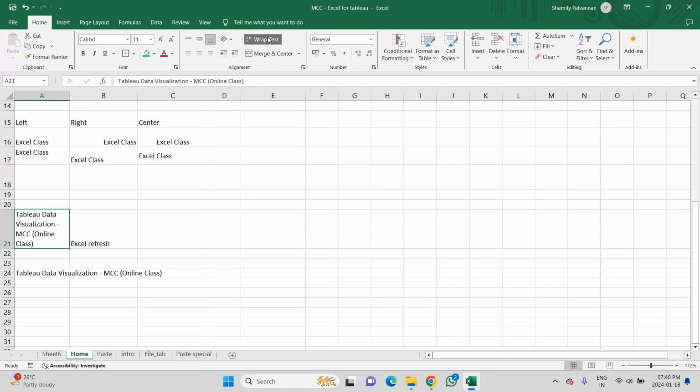So see the meaning here. Wrap text wraps extra long text into multiple lines, so you can see all of it in one single cell. There is an example also given here. This is what I have typed in A21. When I typed in A21, all this content I want to see in a single cell itself, so I'll be using wrap text.